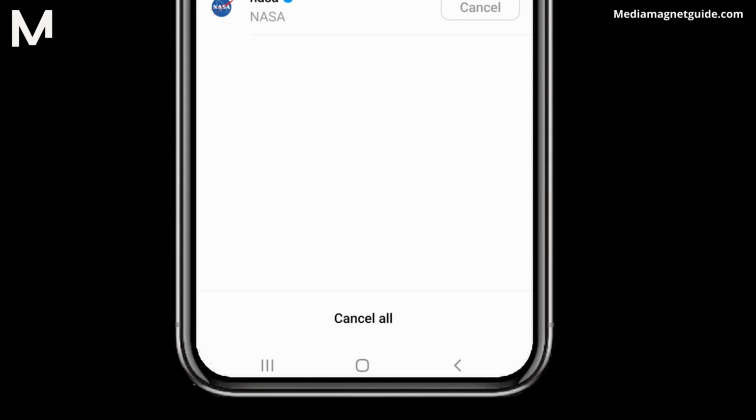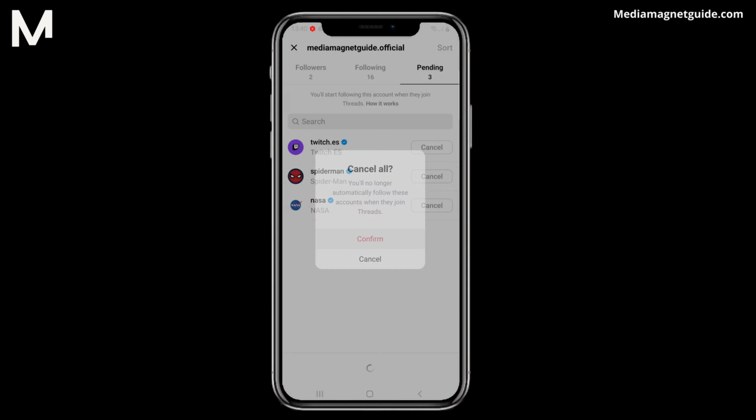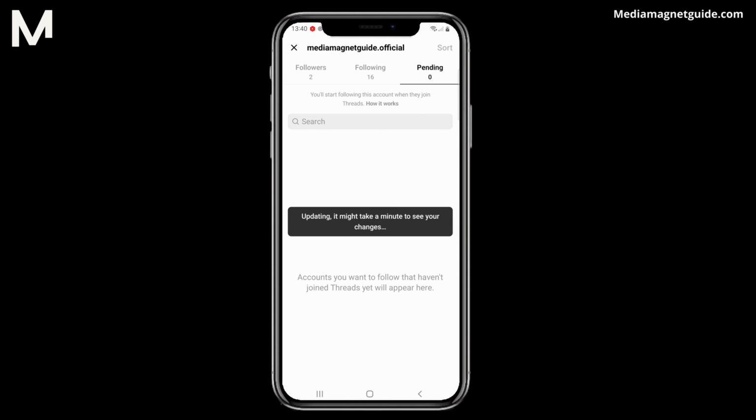Exceptions to note. Keep in mind that if you're already following an account that has an active Threads presence, you'll need to remove them individually. Unfortunately, there's no way to unfollow them en masse.